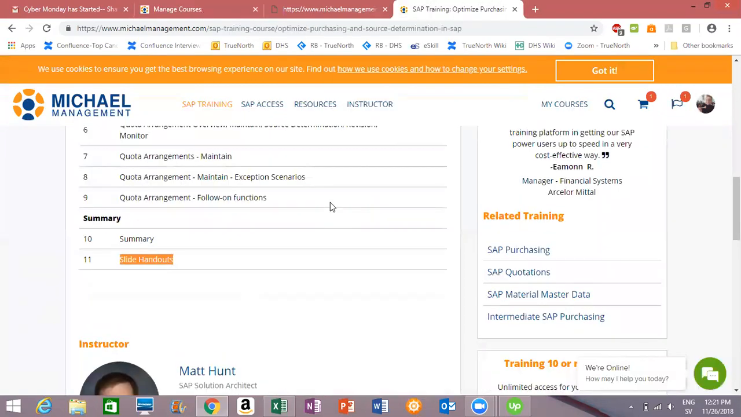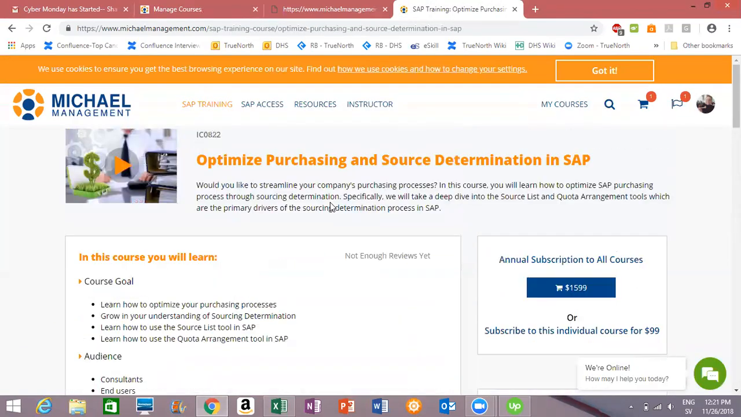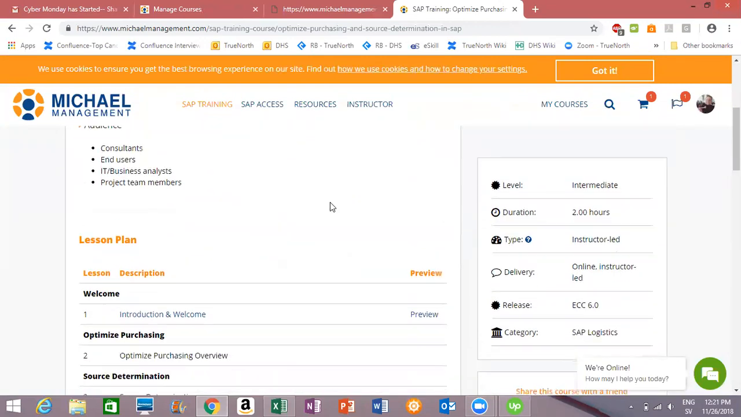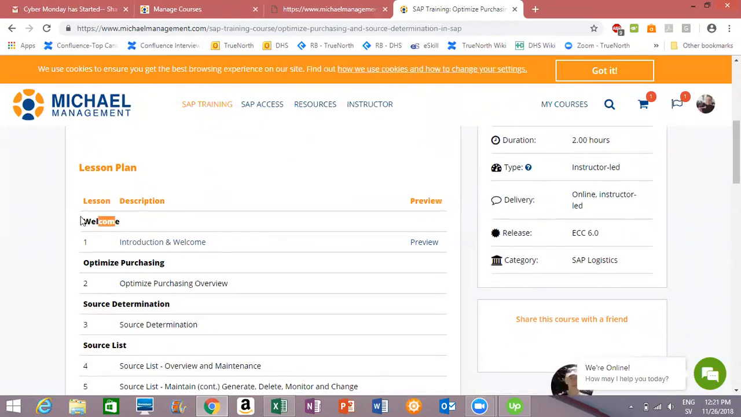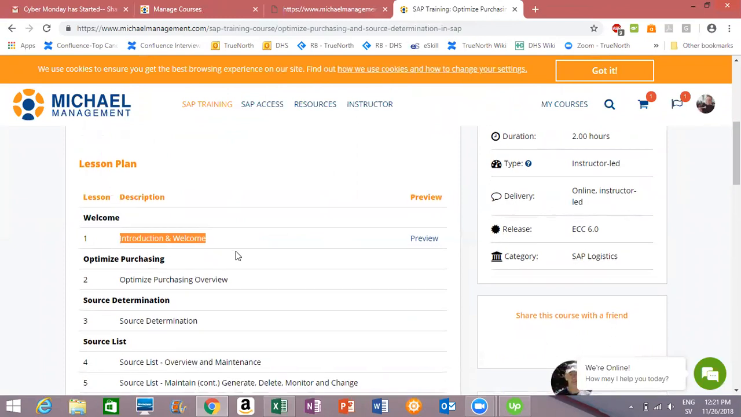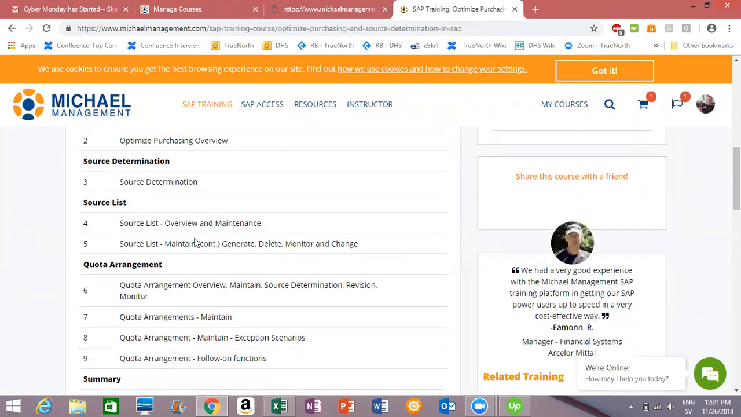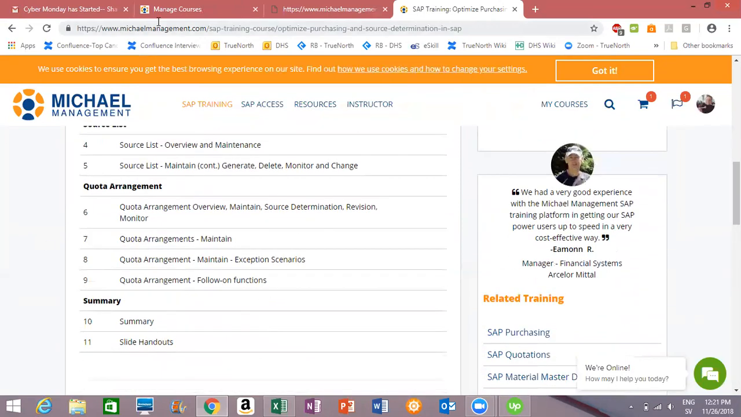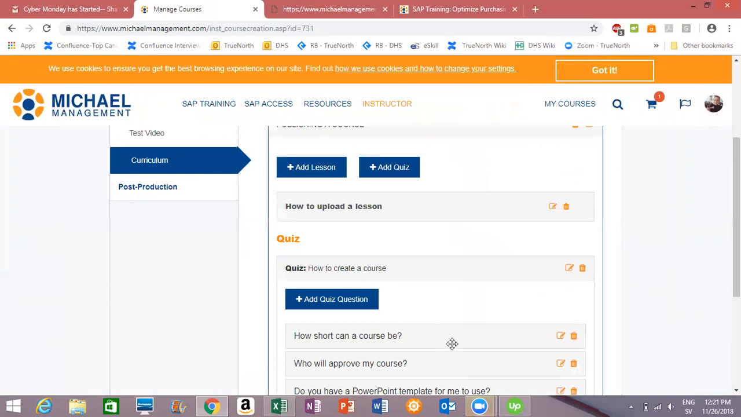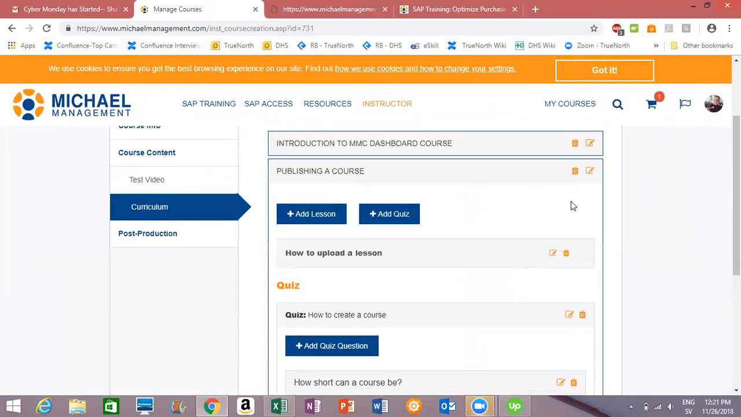So again, I'll go back here. Section, lesson, and again, these are all MP4 files. They're all PowerPoint saved as videos. So this is the same process for all of our courses, no matter how long it is, whether it's your first course or your 10th course on the website. It's the same process, the same template.